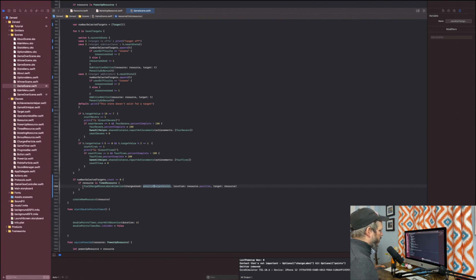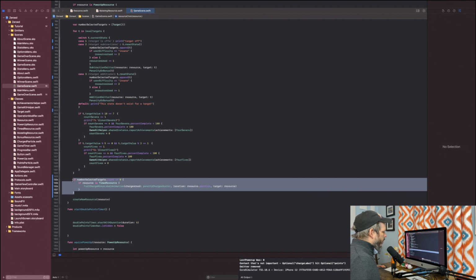So you're going to trigger this function every time you are using a timed resource without selecting any target. Now, if you have anywhere between 1 and 4 targets selected, then this doesn't ever trigger. But if you don't, then you're charged the penalty regardless, basically as if you just let it expire.